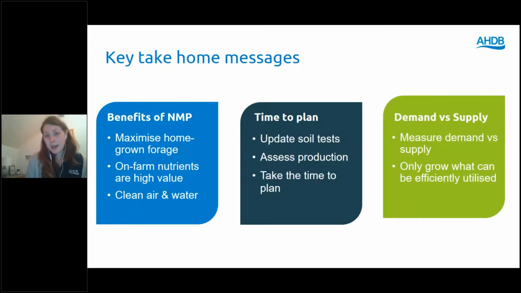Now is the time to plan. So have a look at your soil test, update these if needed. If they're over 4 years of age, look at starting to plan when you're going to soil test to get those recent results ready to go. Assess your grassland production and take the time to plan. Over winter now is the perfect time to plan, so we're ready to go in 2021 in the spring with a plan that will bring in the benefits.